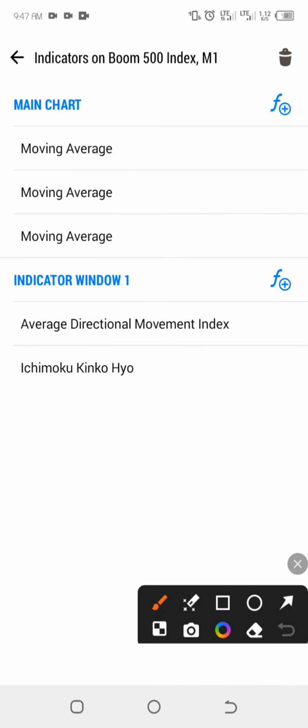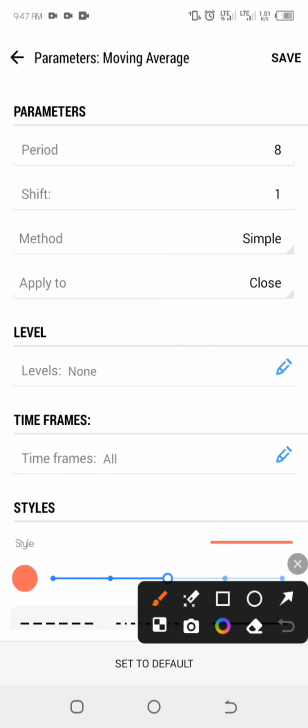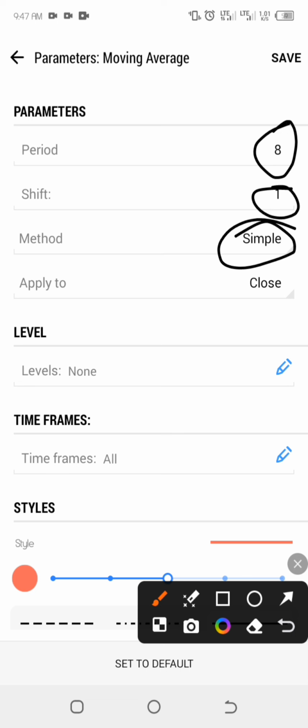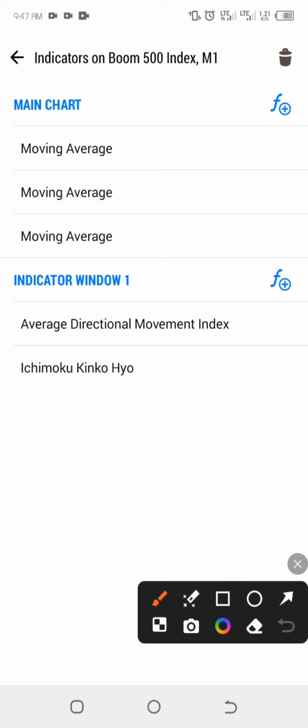Now to the next indicator, which is also going to be the moving average. Click on this F icon again, and for the moving average, the period is 8, shift is 1, method is simple, apply to close, and for the style, use a color of your choice, and then click on save. Once you do that, you're going to have your moving average in your chart. So that is the indicators we are going to be using on our main chart.